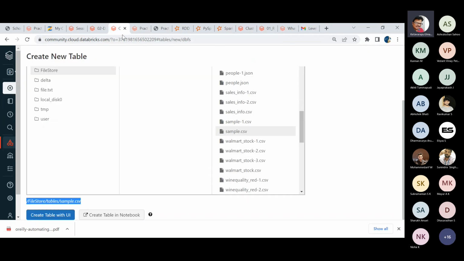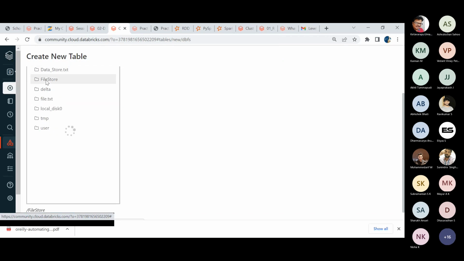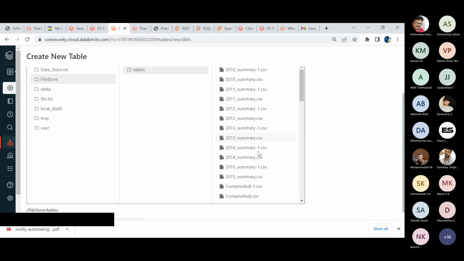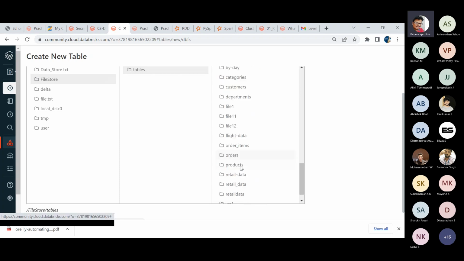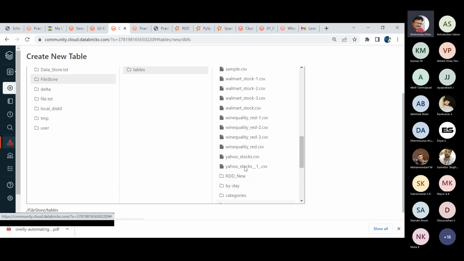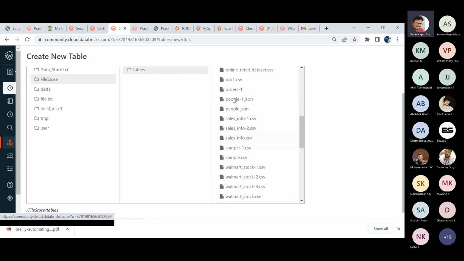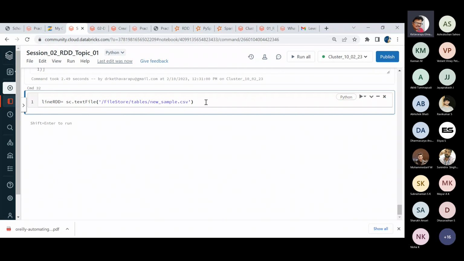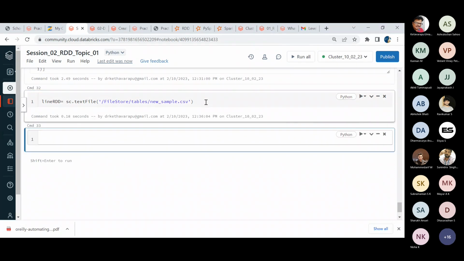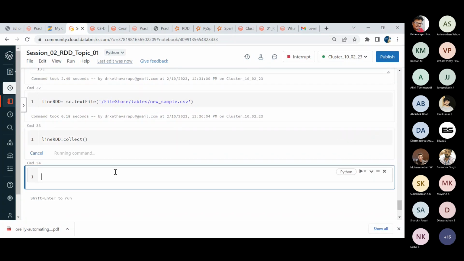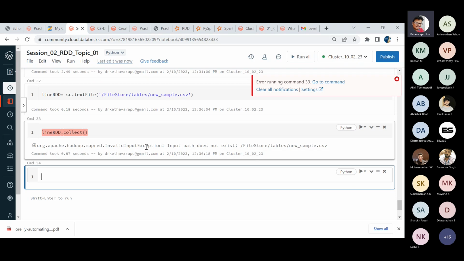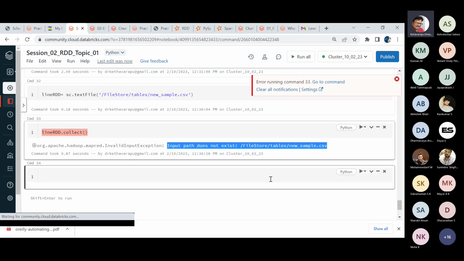To clarify that, go back to the file store. Within the tables, there is no new_sample or anything like that. We only have the sample, all these sales info files. Now observe here, I am running this command with shift enter. Nothing, no error, nothing. But the moment I make use of lineRDD.collect, now you see what it is saying. Invalid input exception. Input path does not exist.